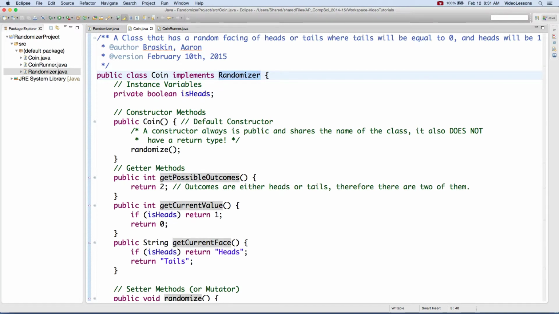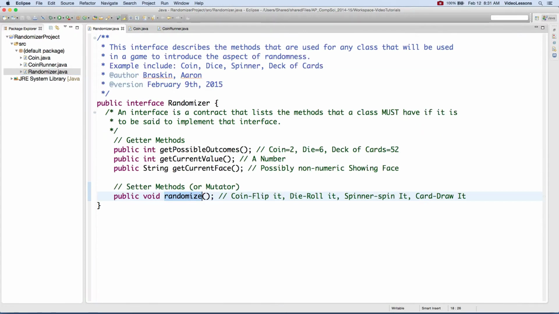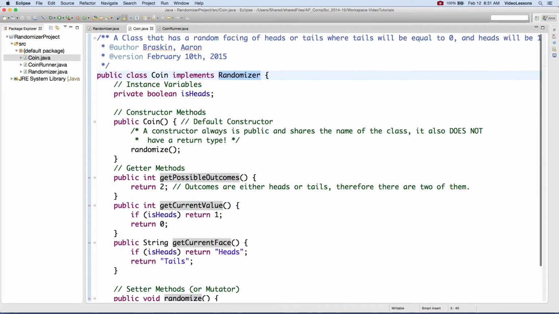What that is, is a contract that says, because we're a randomizer, you know that we will have all of the methods listed in the Randomizer interface. There will be a getPossibleOutcomes method, a getCurrentValue method, a getCurrentFace method, and a randomize method.